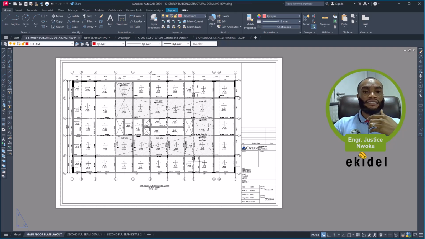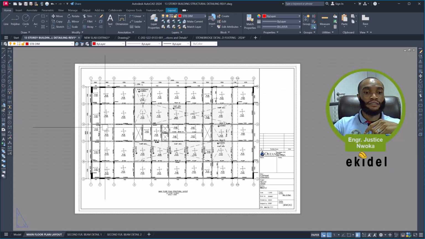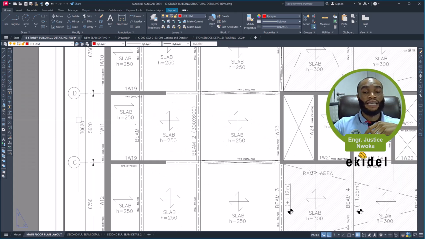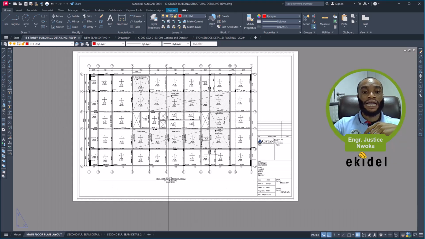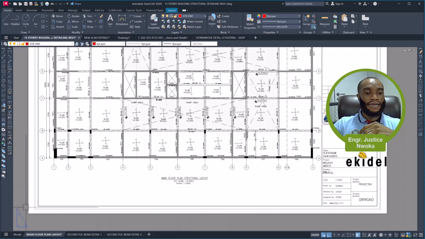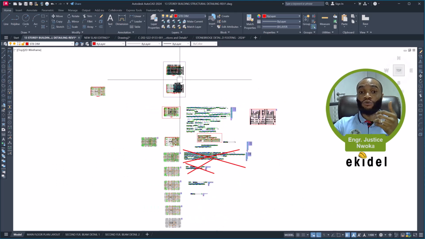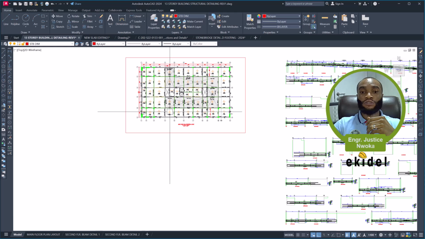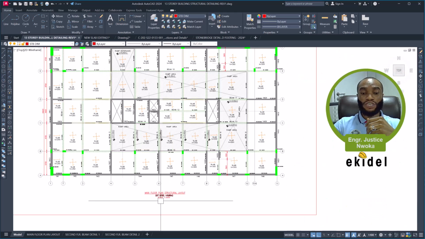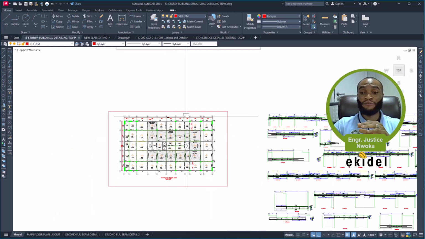You can see this drawing here is very massive. The length of this building is 54 meters by 30.62 meters, and you can see the scale I used to bring the drawing out, 1 to 2000, because the drawing was too big. If I go back to the model space, you can see I have many drawings to bring into sheets, but I've just brought only this one into the paper space, which is this one here.